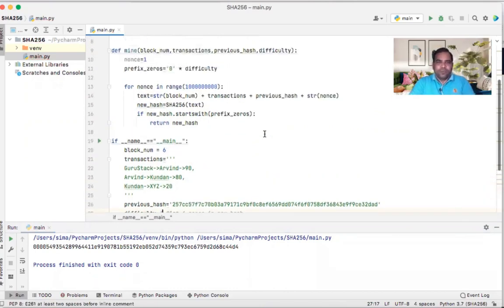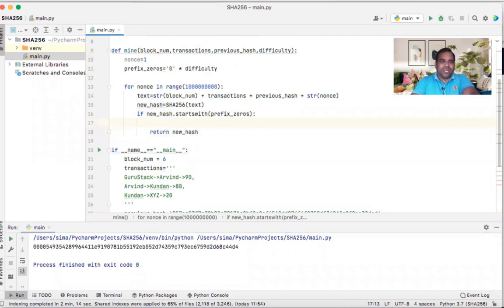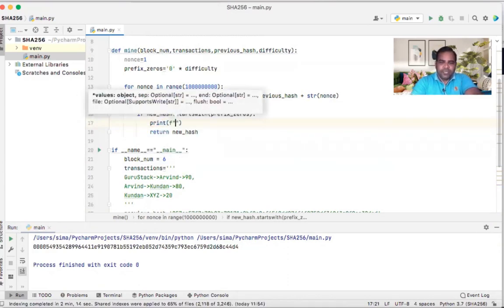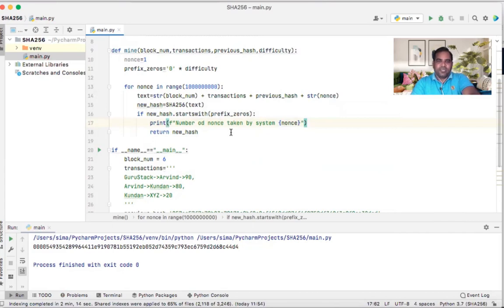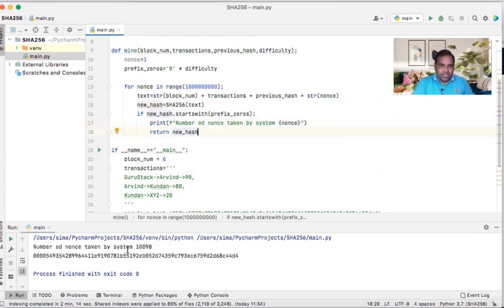Now I want to check the number of nonces the system has taken to get this new hash. So I'm going to print that nonce here. So print, then f-print number of nonce taken by system. You can put the nonce in there. Okay, done. Let's see what happens here. You can see 10,098 nonces were taken to get this new hexa code, guys.